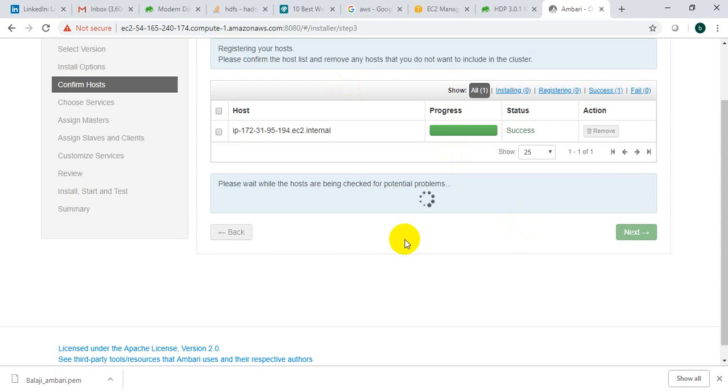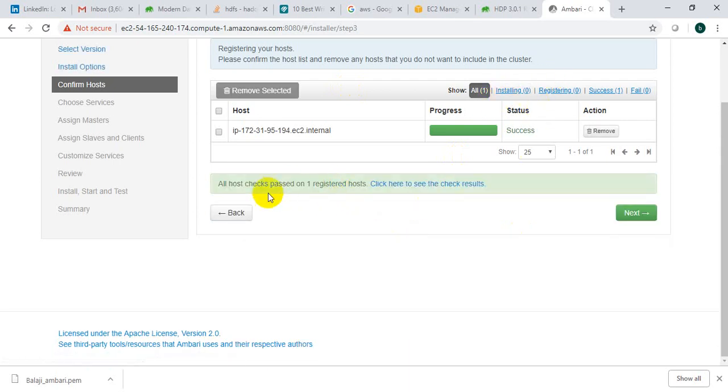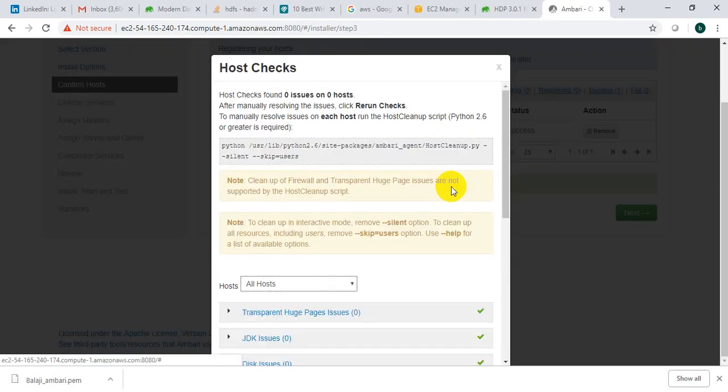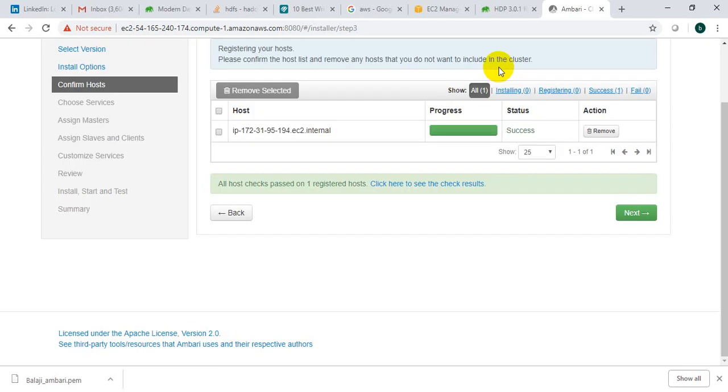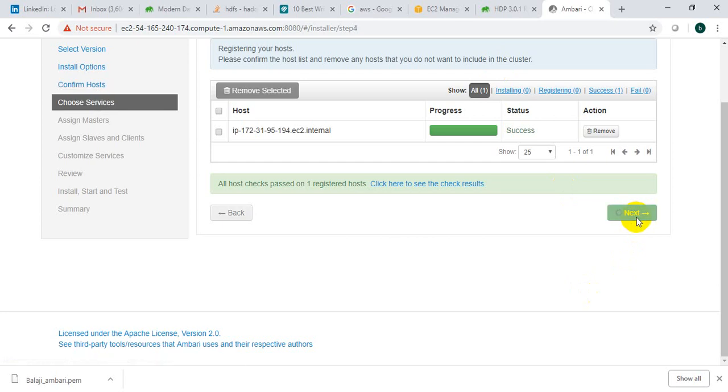It is doing the host check. Once the host checks are done, it is showing no errors. See here, all host checks passed on one registered host. Click here to see the check results also. If you click on this, you can see host checks found zero issues on zero hosts. It is always good to have zero issues on zero hosts. Otherwise, there is a chance that your Ambari will not work as expected. Now everything is working as expected and perfectly fine. Just click on Next to continue further.